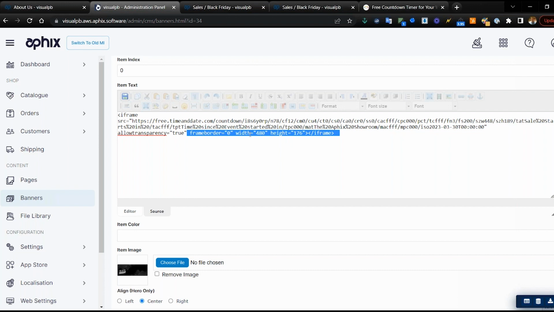The same could be said if you're adding in a form. If you're creating a form on another site or adding in a YouTube video, that's all contained in an iframe.